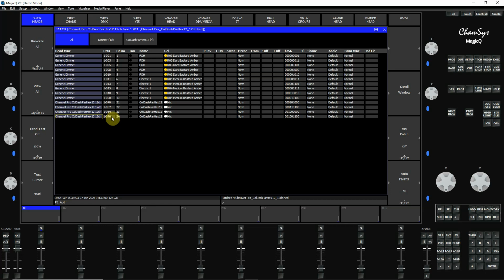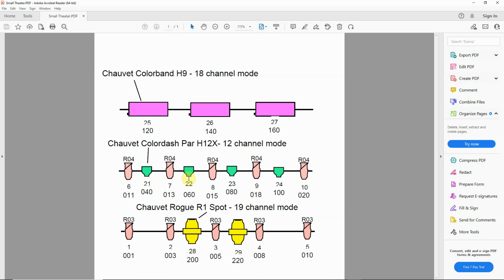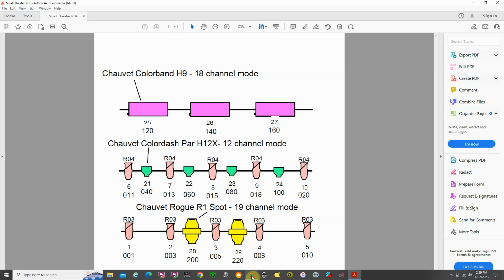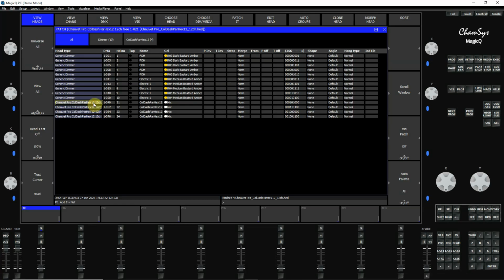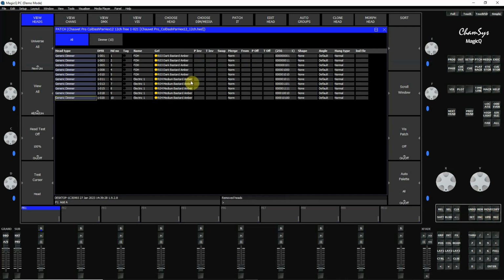What I like to do a lot of times with fancy lights like this, if I have room and enough channels, is set them up so they don't have weird starting addresses. So in this particular case, I set this up at 40, 60, 80, and 100. So I do have empty channels in between there that we're not using. But I'll show you how to patch doing that. Let's take these out for a minute. So again, select them, select remove, and it'll ask if you want to remove them, and they're gone.